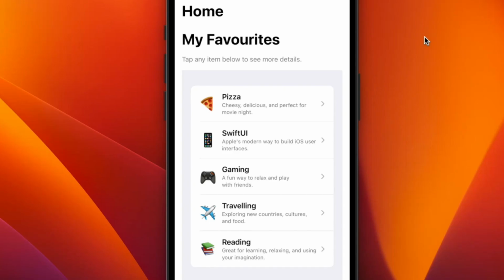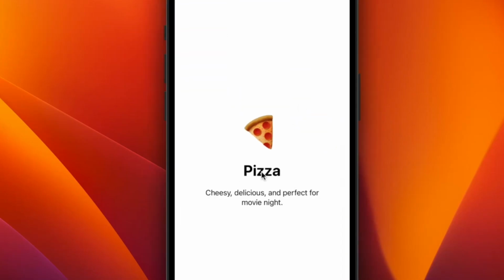Navigation view is outdated. Here's what you should use instead. So today we'll be creating the navigation using the navigation stack. So this is what we'll be doing. As you can see, we have 1, 2, 3, 4, 5 options in the list. And if we click on any of the options, they will navigate to a detailed view using the navigation stack.